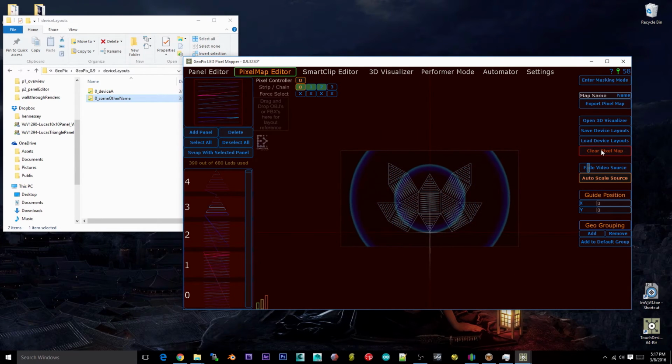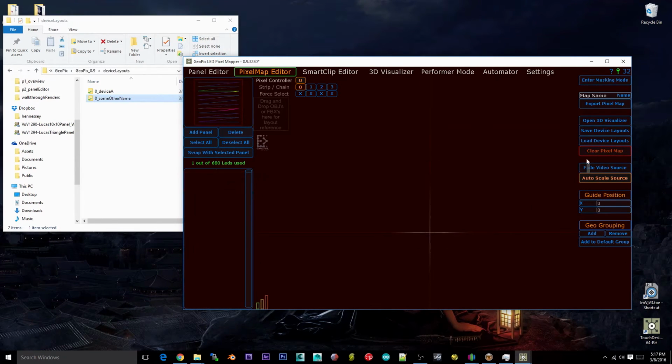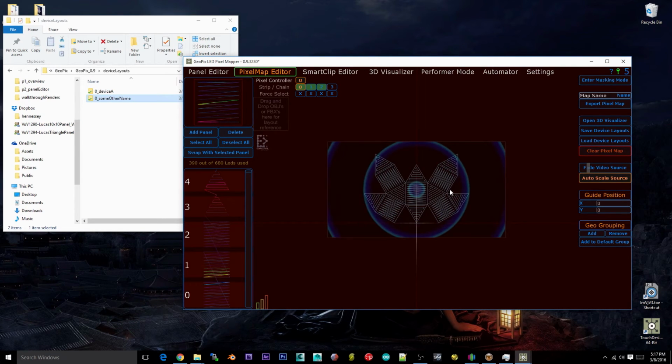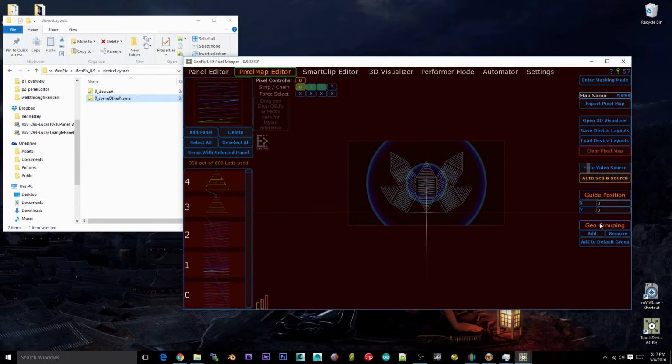Okay, and of course clear is just what it says. It completely wipes out your entire pixel map. So if you do that, be sure you've saved it first. Also, a lot of things are saved when you close GeoPix, but your pixel map is not one of them. And this is on purpose because you may have not wanted to save it, and this shouldn't be automatically saved. So be sure to save your device layouts before you exit GeoPix. Super important.